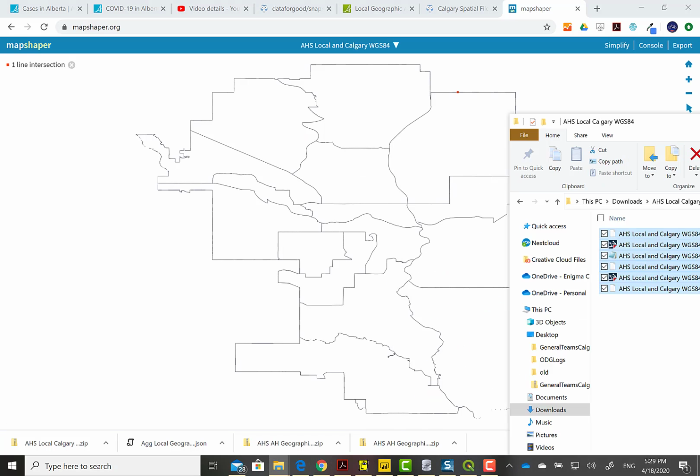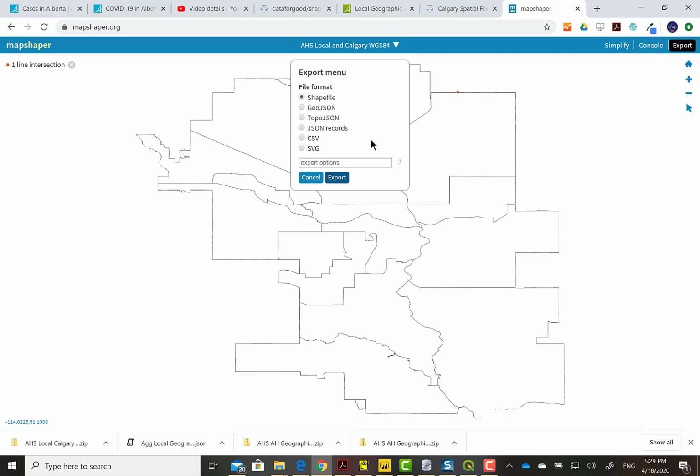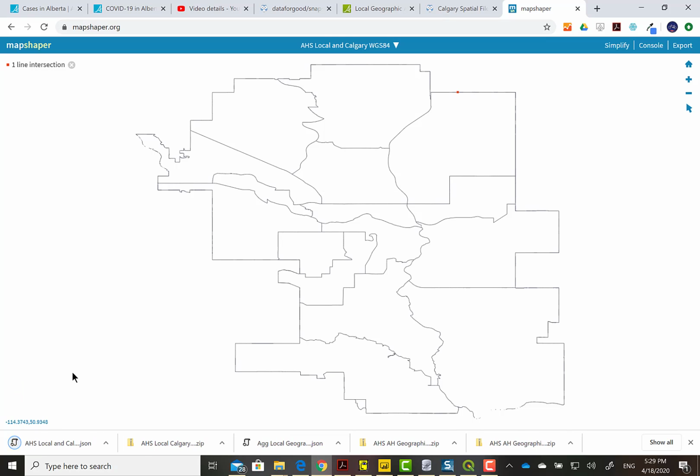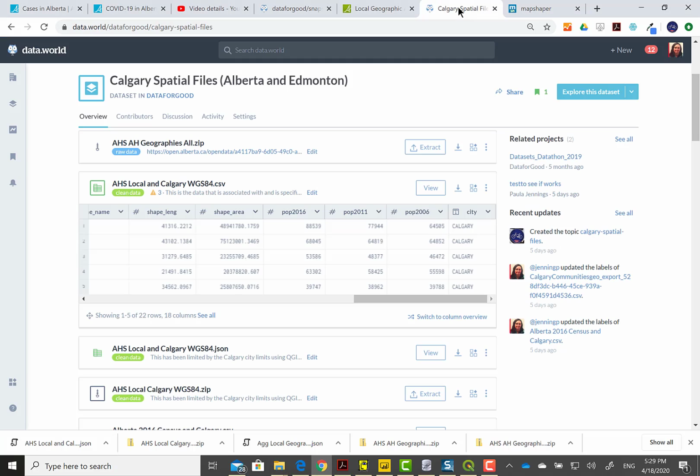There it is. Looks great. And what we need to do is export it. Check that it's WGS84, because that's what Power BI requires. And select TopoJSON, and there we go. We have it in our downloads. So that's how it was made.